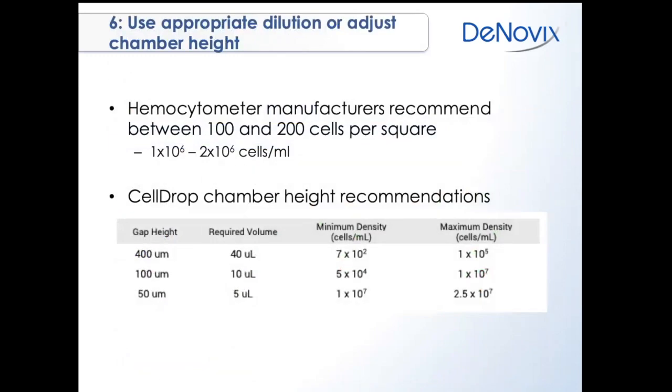All right, tip number 6 here: make sure that you're using the appropriate dilution or adjusting the chamber height before your count. This is just talking about making sure that you have enough cells to get a representative count of what's actually in that tube.